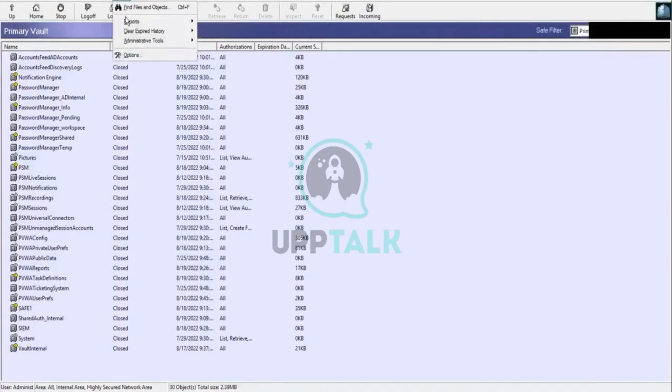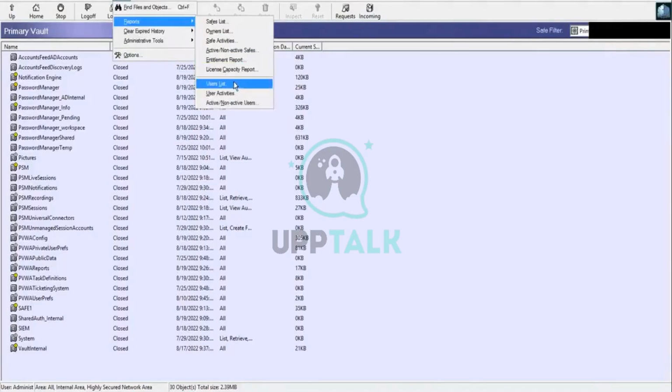Now go back to tools reports. Our last two are also not required: user activities and active or non-active users. User activities shows which user last logged in, what he performed, and active again after 90 or 120 days. If that user is not logged in, then it will show like a non-active. On the workflow.